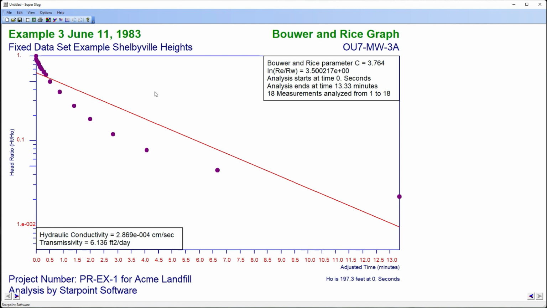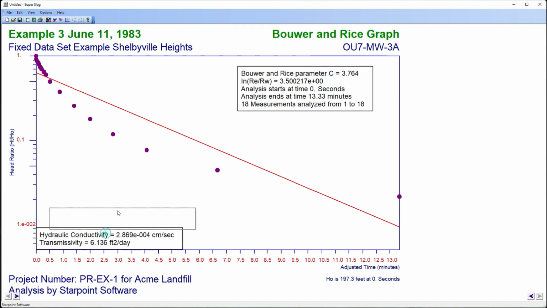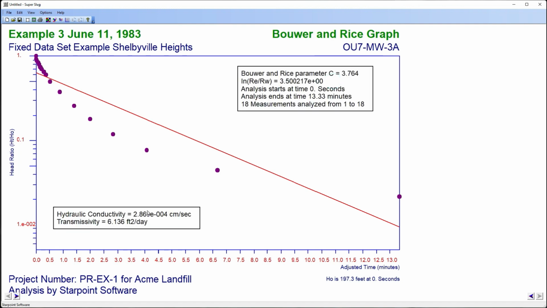This displays a graph of the data on a semi-log graph, and a best fit line is drawn through the data. Calculations are displayed in these text boxes. You can click and drag the text boxes to reposition them. You have a lot of options for how you want to fit the best fit line to your data.